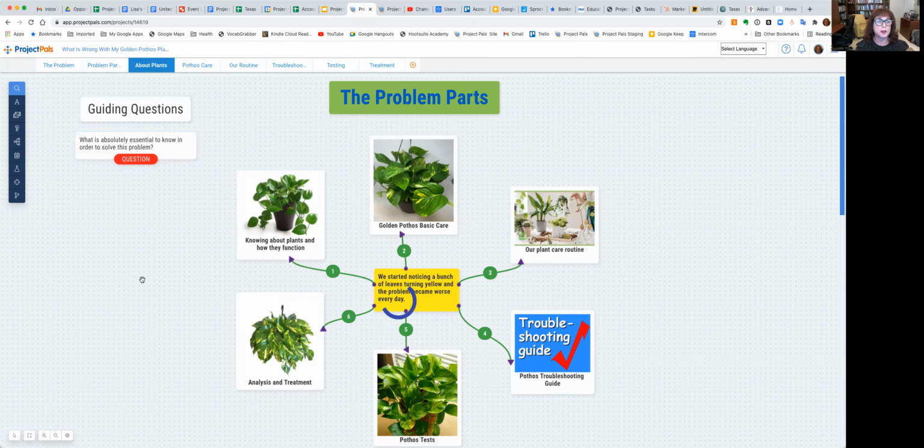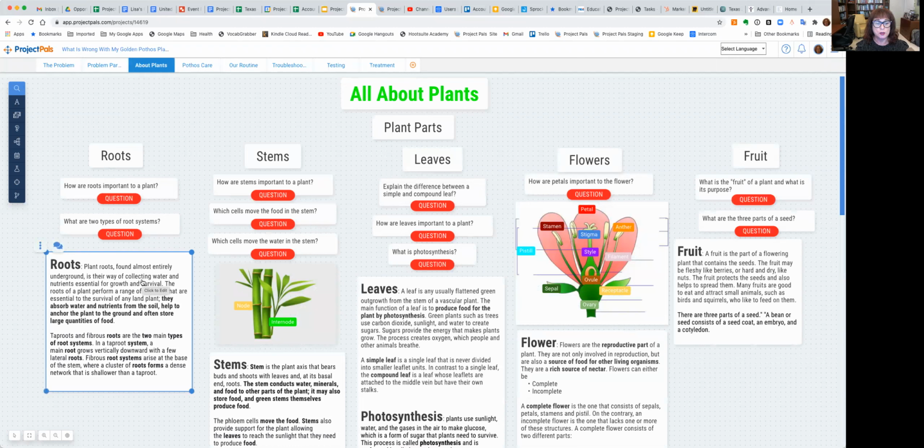And so moving on from here, we are going to a tab where the students are going to learn everything about plants. This is the first phase that we described here in the problem parts.